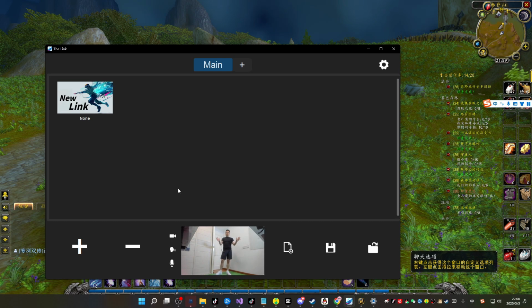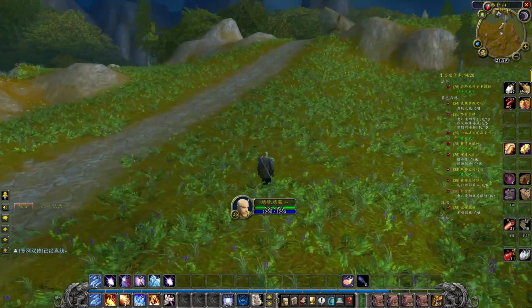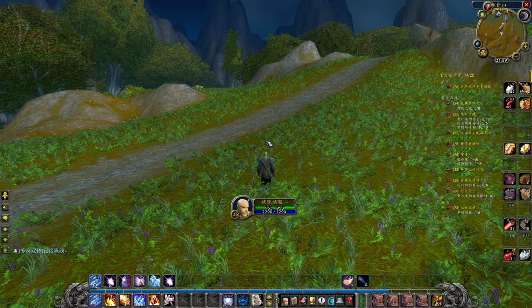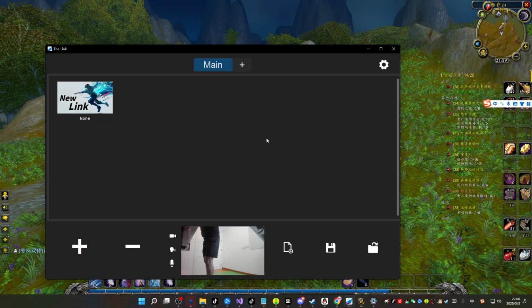Today we're gonna do a deep dive into the Link's camera control, which most people might have a problem with as a starter. And we're still gonna use World of Warcraft here to demonstrate, but it should work in any other game. And I'm gonna show you two types of camera control today.